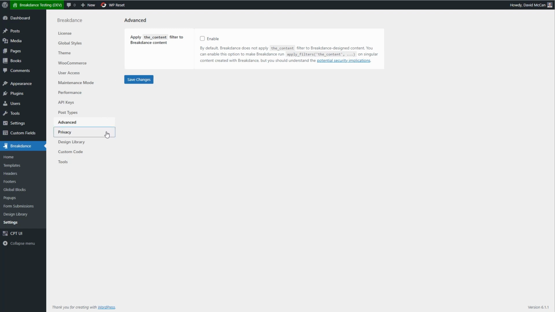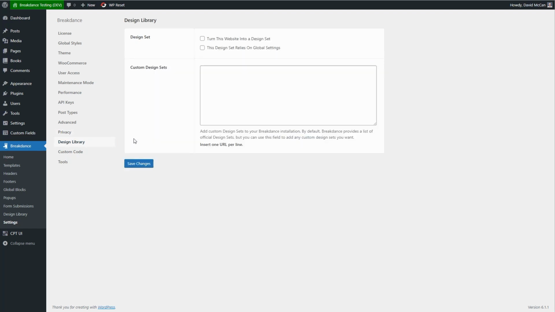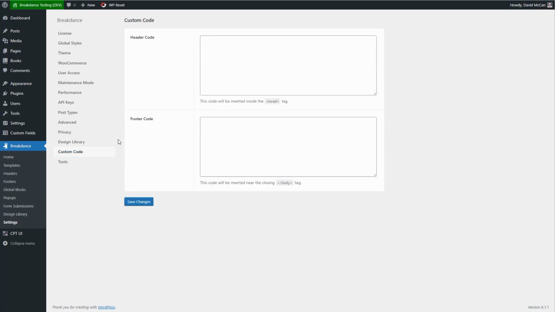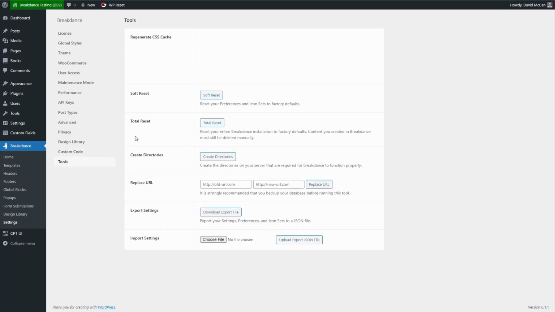Here's a privacy menu item. Can disable cookies. Here's the design library. And this is for actually either using this site to host designs or linking to other sites that are sharing designs so that you can import those when you're working with Breakdance. This is where you would add custom code.